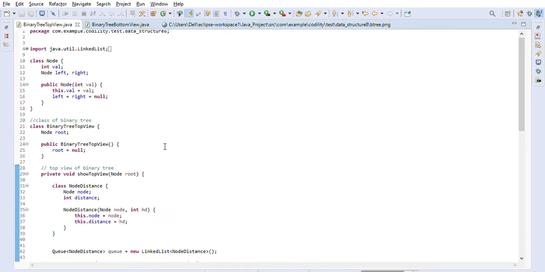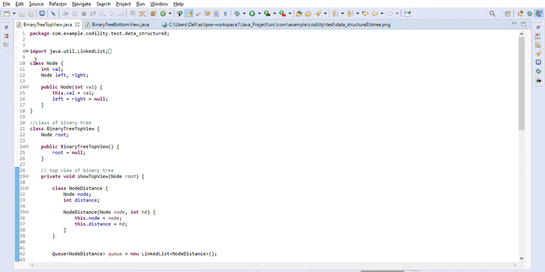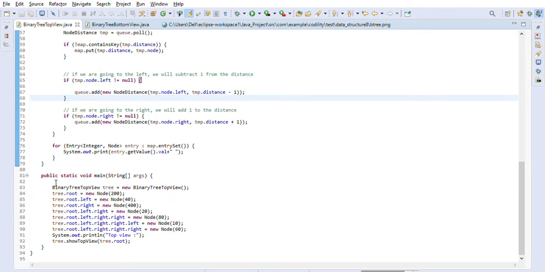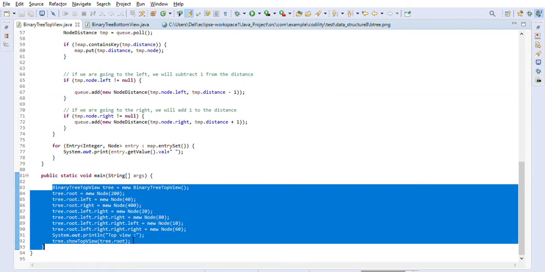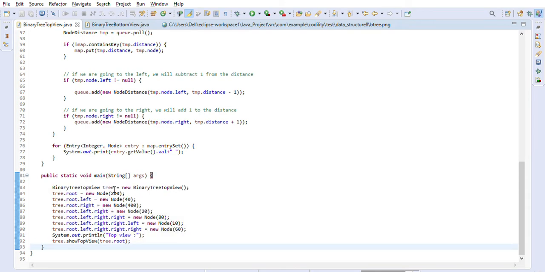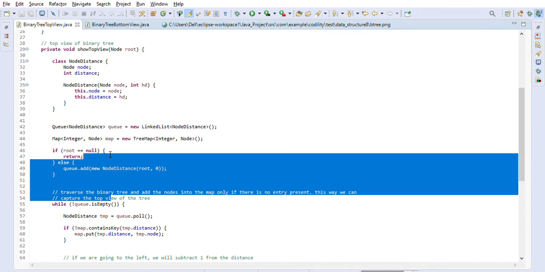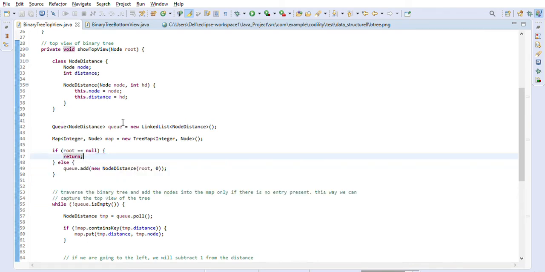So let's discuss how the implementation works for the top level view. I first created a class node to capture the nodes of a binary tree. It has a value and a left side node and a right side node. And the same tree that I was showing you, I have depicted here for testing purposes. We will be using a queue to traverse the tree and to keep the nodes and the horizontal distance of the nodes.